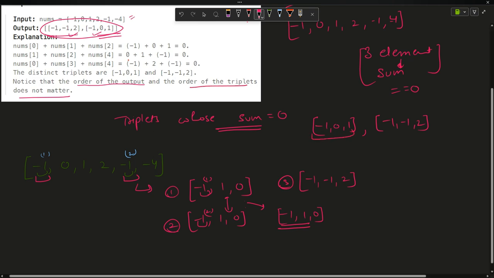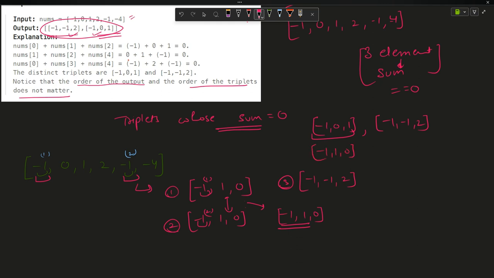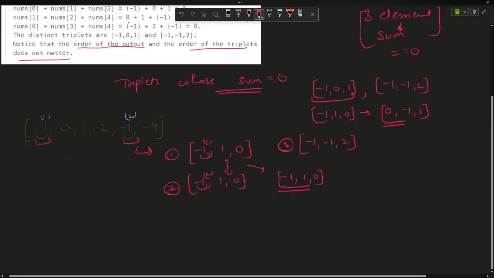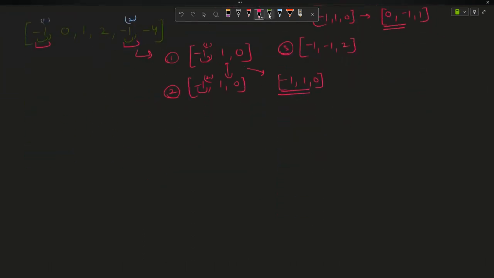So -1, 0, 1 can be presented as -1, 1, 0 as your output, or as 0, -1, 1, or any other permutation of the elements. I hope you are clear with the input and output scheme of the problem. Let us delve into the solution.